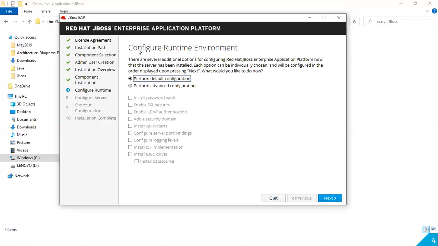Now here is how to configure runtime environment. For the time being, we will perform the default configuration. You could as well choose perform advanced configuration, but for that you need to be an advanced user of Jboss administrative capabilities. But for the time being, let's keep it default. We will revisit a lot of these things in later discussions of Jboss administration. So I will say next here again.